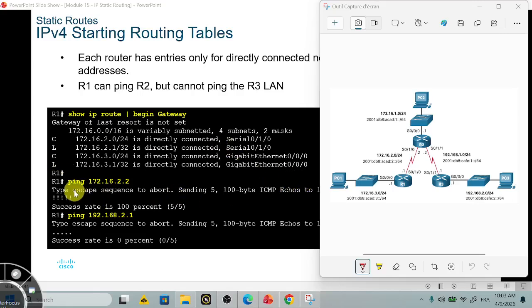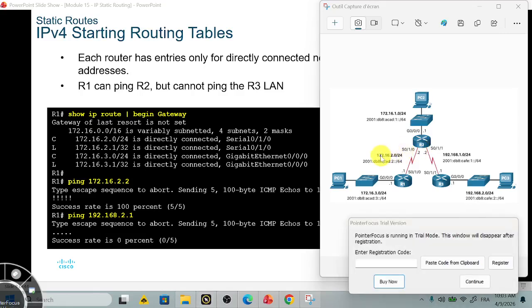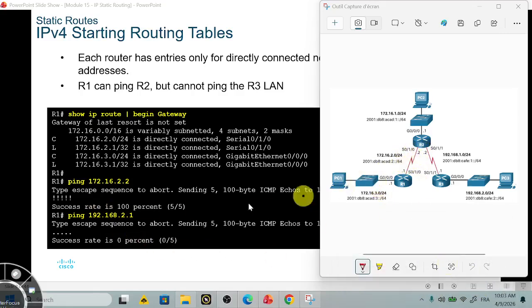So if you ping from R1 the .2 address, if you ping this router at this interface, because this is 172.16.2 and this interface you see .2, it works 100% because it's directly connected.